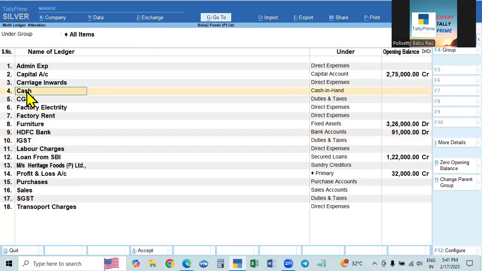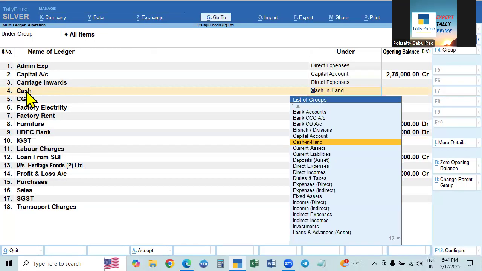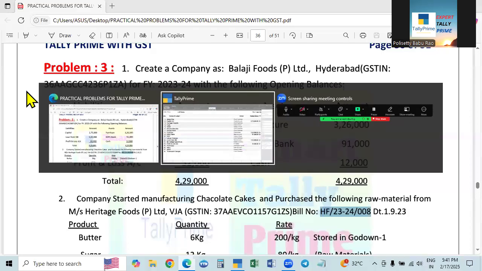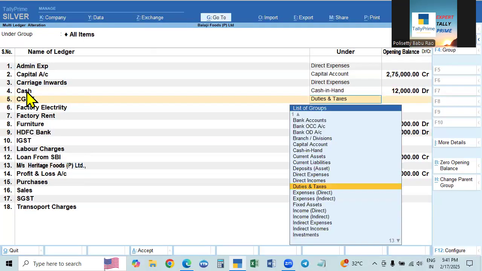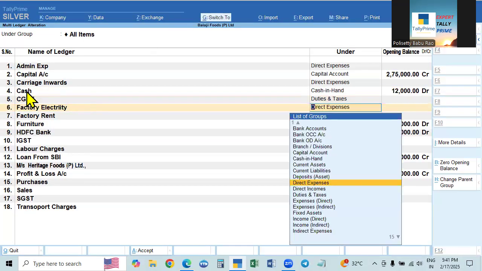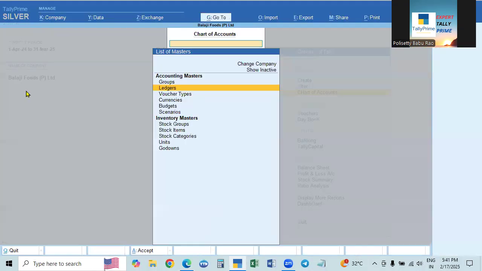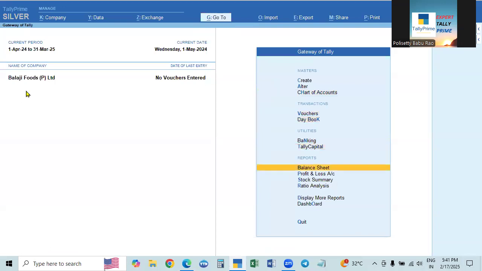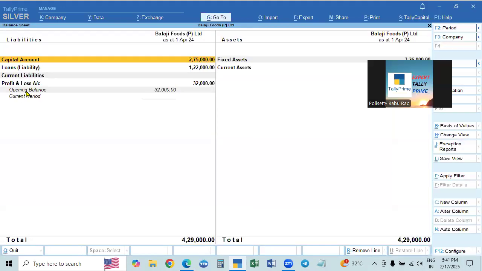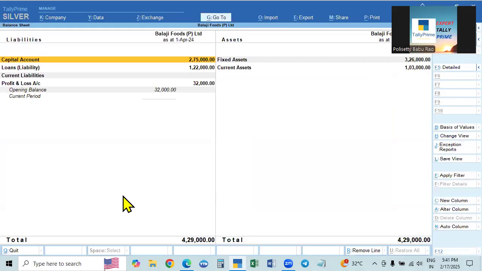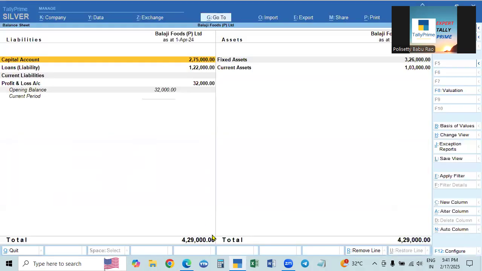Cash is also already created, very fast. Cash in hand, with the group, and the amount is 12,000. See, we completed this, then come down and we can control the access. Now we can go and see the balance sheet on first April. First April balance sheet is 4,29,000, 4 lakh.